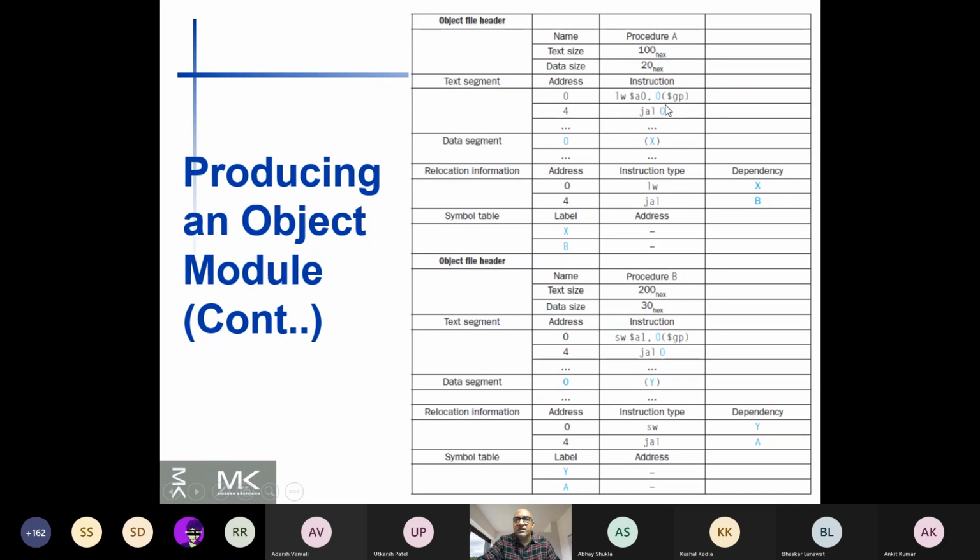Here is load word, this is the global pointer, and then the offset should be required. And this offset may be available in some other file, which is not known to the assembler. So therefore, this particular value or this particular location is not known, so it was mentioned as an unknown reference at the assembler.